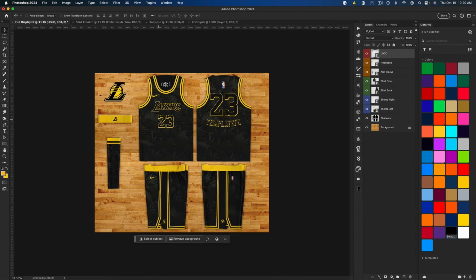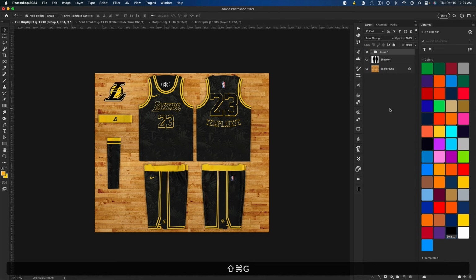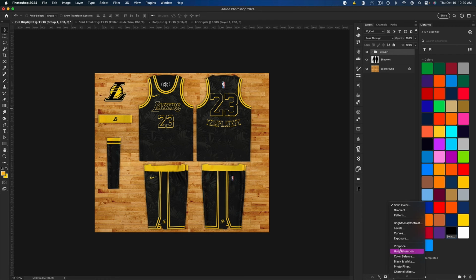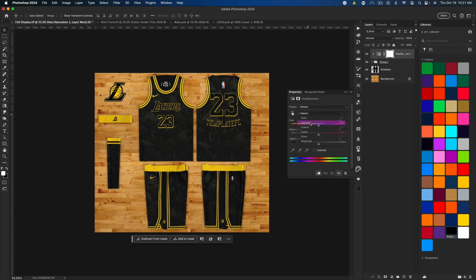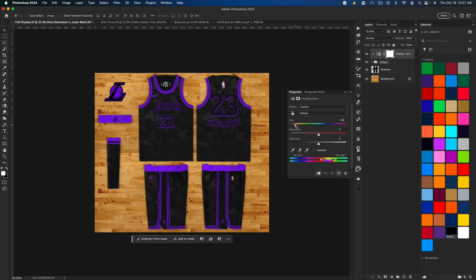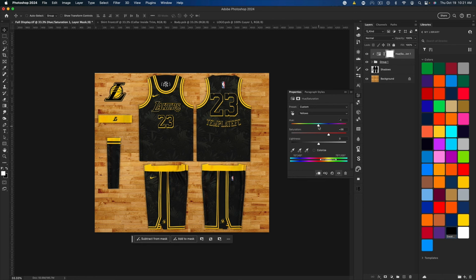If you want to alter colors of everything at one go, you can select everything, group it, go to hue and saturation, hold Alt and click at the bottom to make it a clipping mask. And if I wanted to, I could come in here to yellow and change this. So I could go ahead and make this purple, maybe increase the saturation. Do whatever. But yeah, there you go.